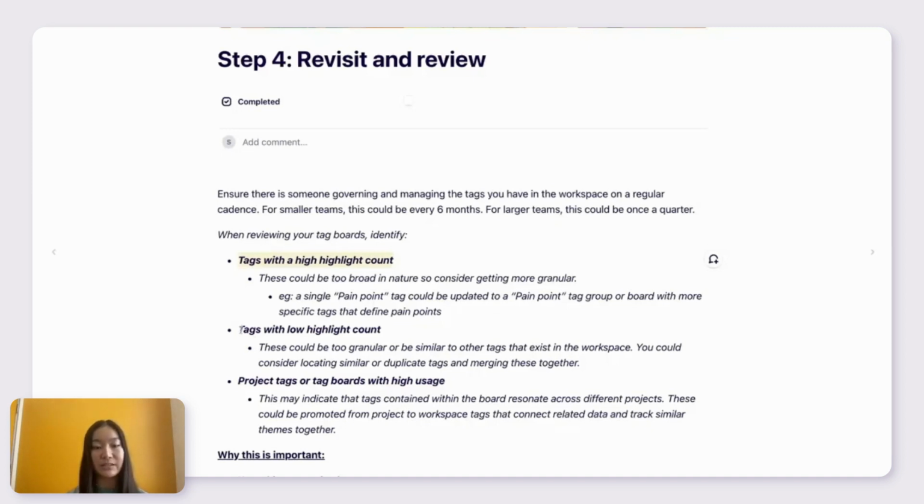On the flip side, tags with a low highlight count may be too granular or too similar to other tags that already exist in the workspace. So you could find similar ones and either delete or merge them together.